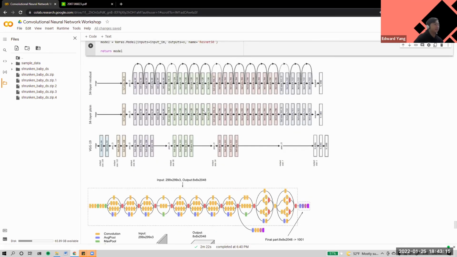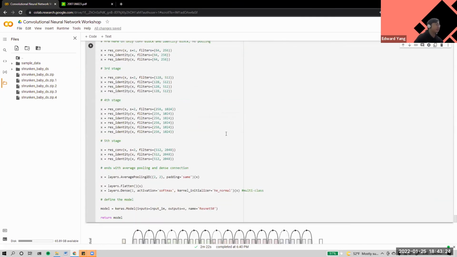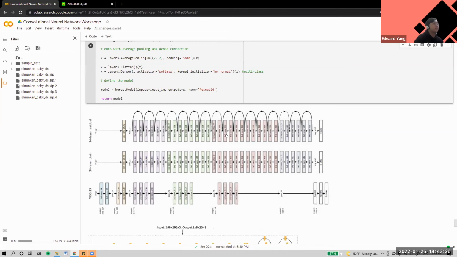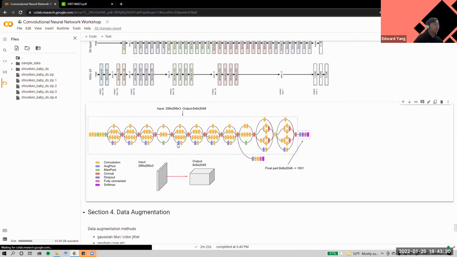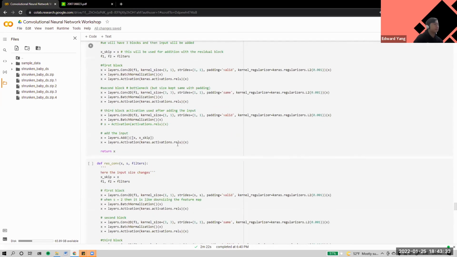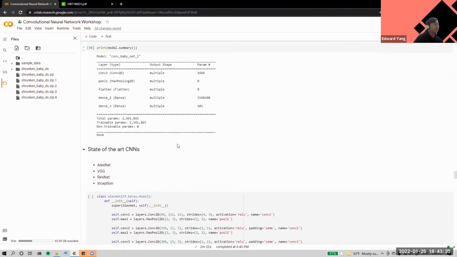And so this is very complicated stuff. This is the skip connection I was talking about, where each of these skips over. And this had even better performance than VGG and AlexNet on the ImageNet problem. The last one I want to motivate is Inception.